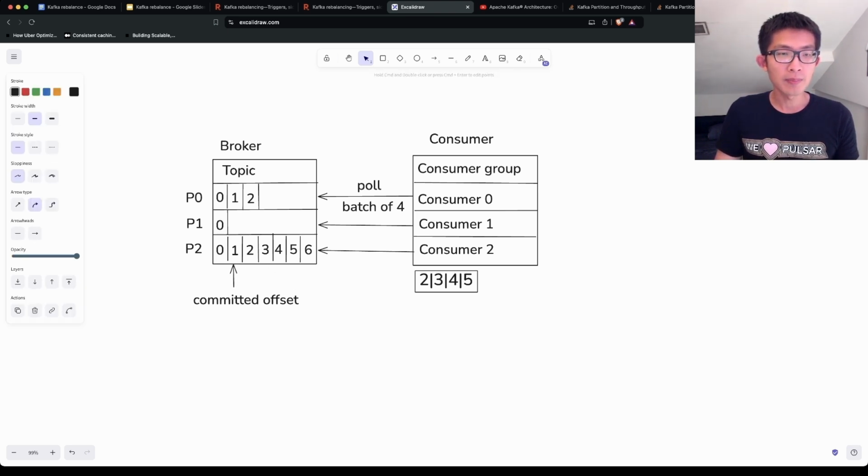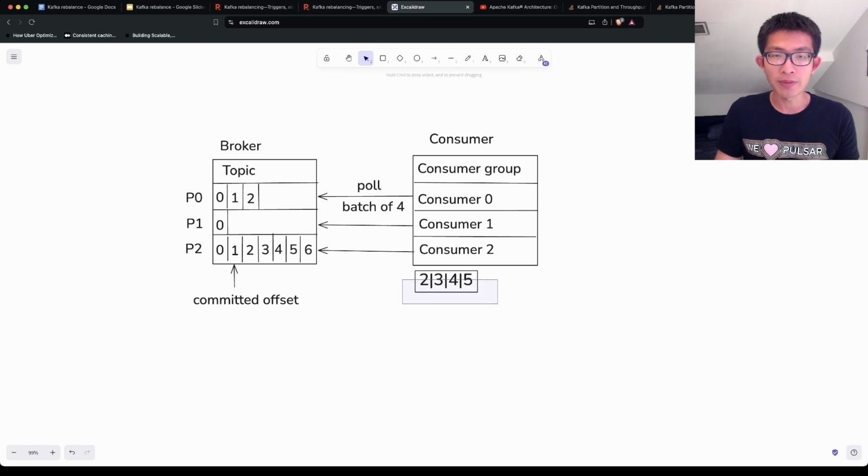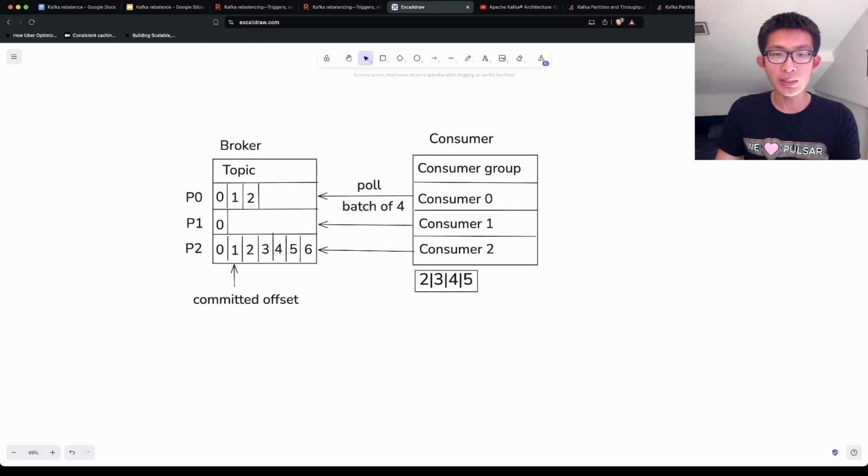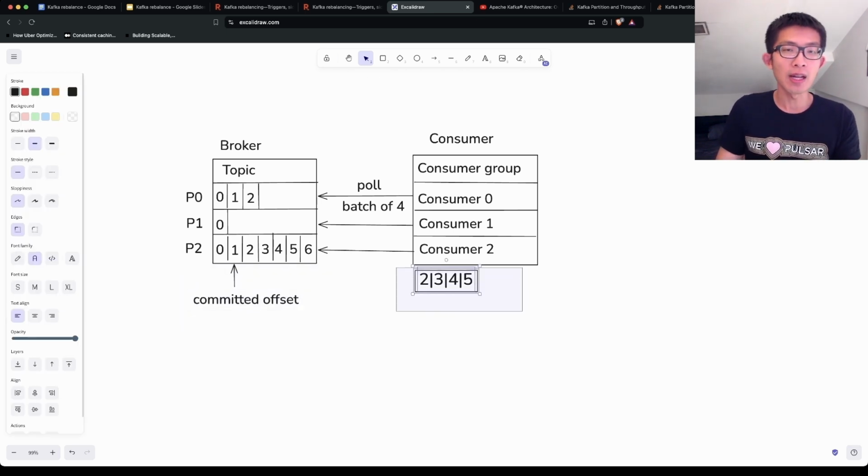But the thing is, when you're processing 2, 3, 4, 5, if you crash in the middle, maybe you already processed 2 and 3, this is still fine, because when your server restarts, the committed offset is still 1. So your next poll still gives you 2, 3, 4, 5. The downside is 2, 3 is going to be duplicate. But the consequence of duplicate message is much less than losing message, because losing message is disastrous.